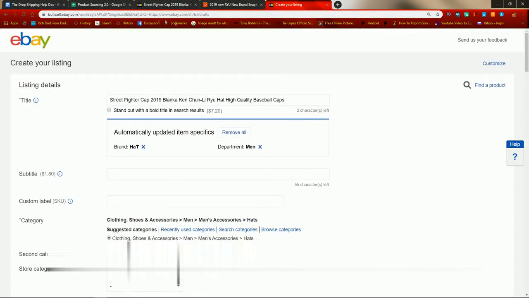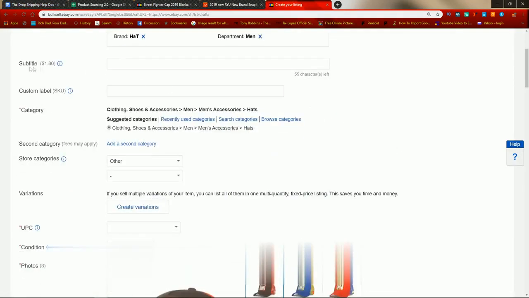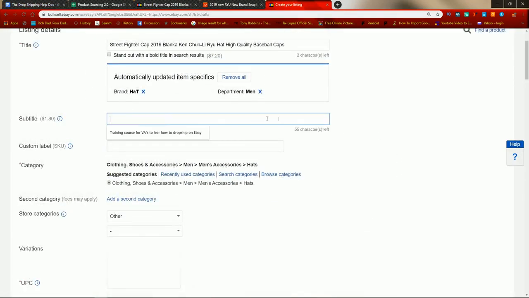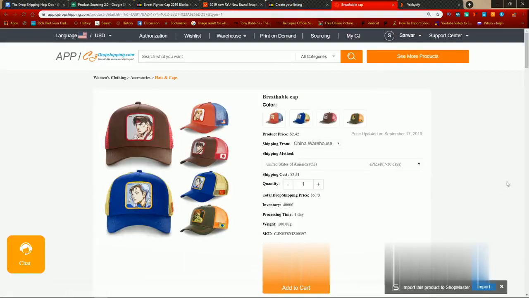Now, we've done the title, and we've added the image. I've just added another section over here, which is match the correct SKU to the product, and I'll show you what that means. The next thing you want to look at is subtitle. You don't really need to be adding subtitles. Then there's custom label SKU. What you want to do over here is go to the product on CJ Dropshipping or Yakify, and you'll be able to see something called an SKU.